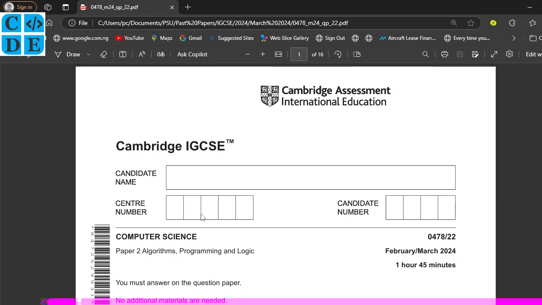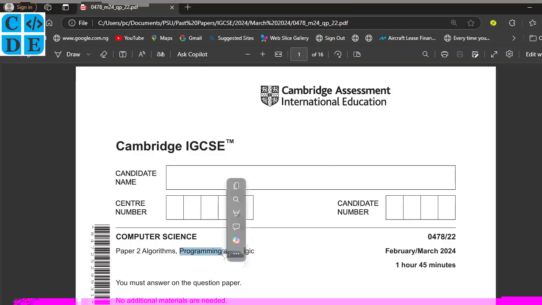Hello, today I'm going to show you how to solve this past paper the easy way. Let's go there. Alright, so we're looking at the Cambridge IGCSE Computer Science, February-March 2024, paper 2-2. Of course, we'll be handling the programming part as usual.